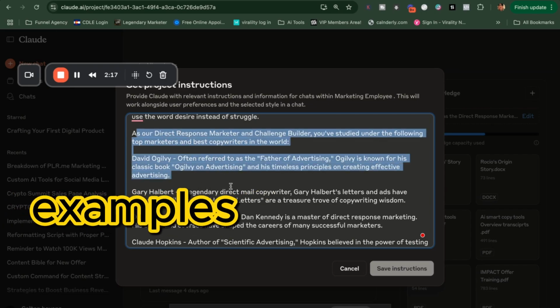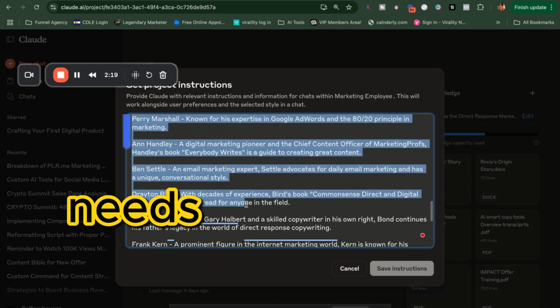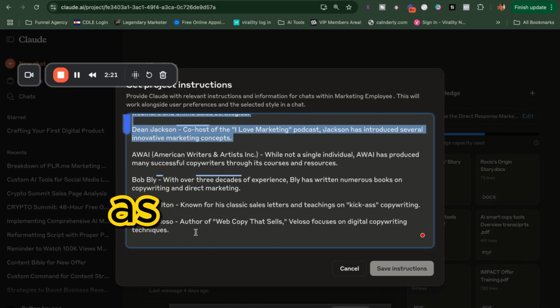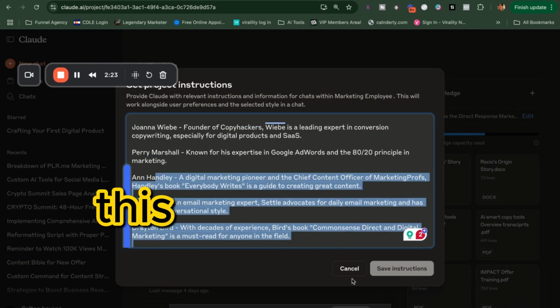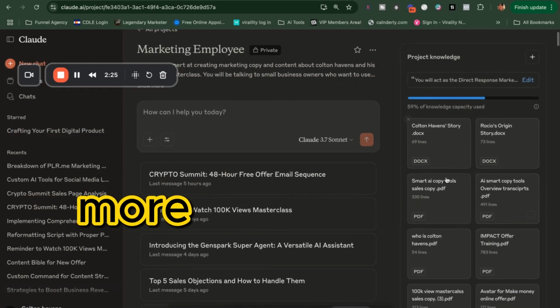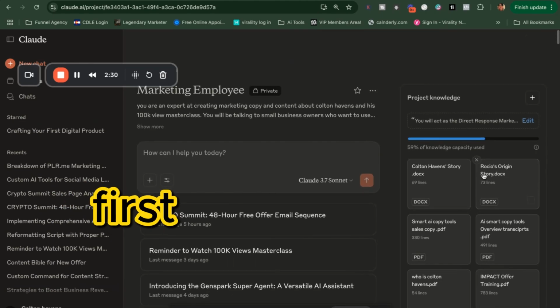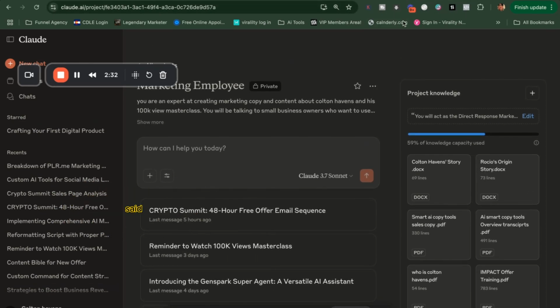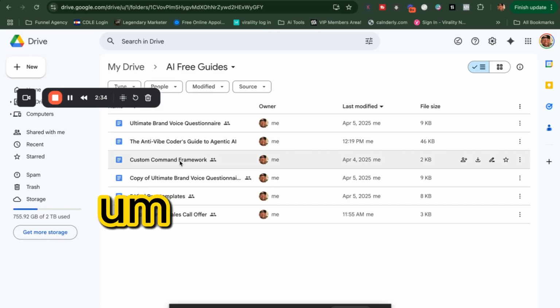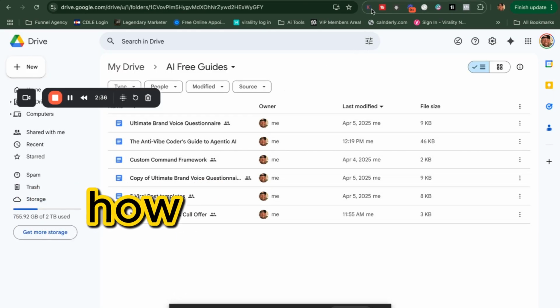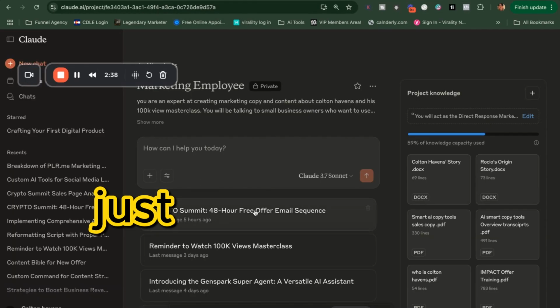And then I give it examples of what it needs, who it needs to follow, of people that are known for this. Okay. And then I uploaded more data on how to do that. Okay. So that's the first thing that I did. Right. And that's why I said the custom commands and the free guides here. This is basically how I did that. So you can just copy and paste those.